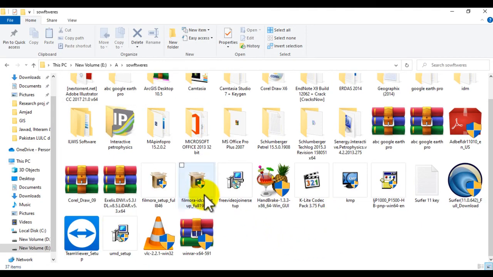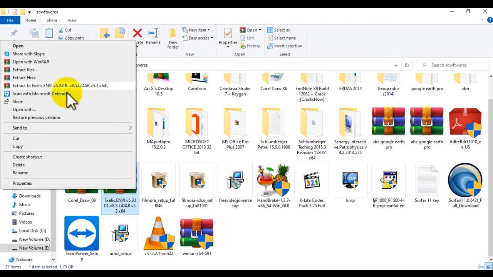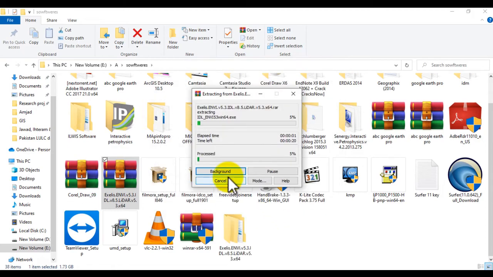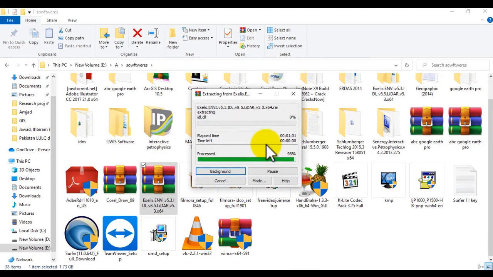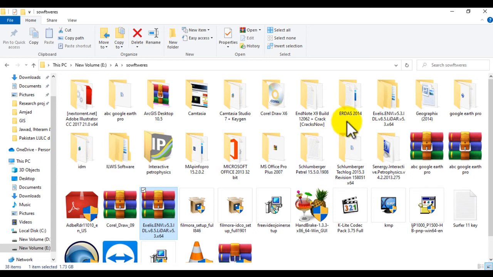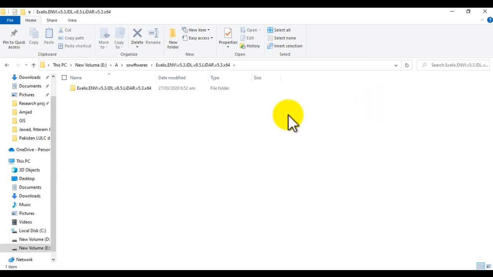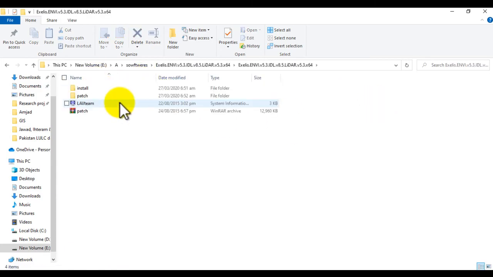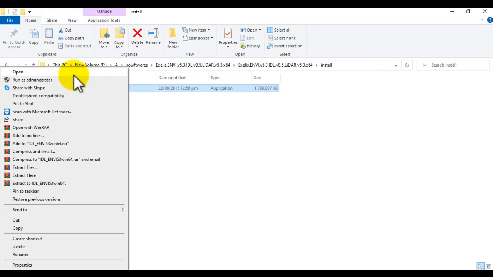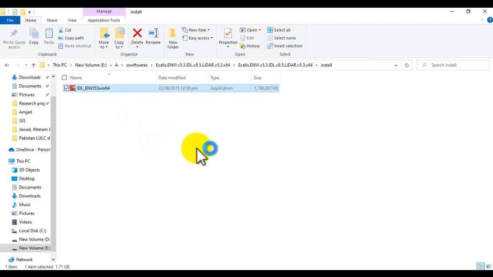Now, extract here. Go to extract file. Yes, click on OK. Now here, let's extract. Now click on that one, ENVI 5.3, click on this, and you can see that it is the ENVI software. Here, right-click on it, click on it, yes.